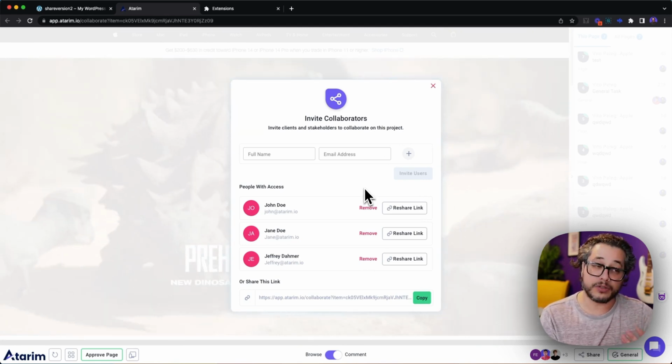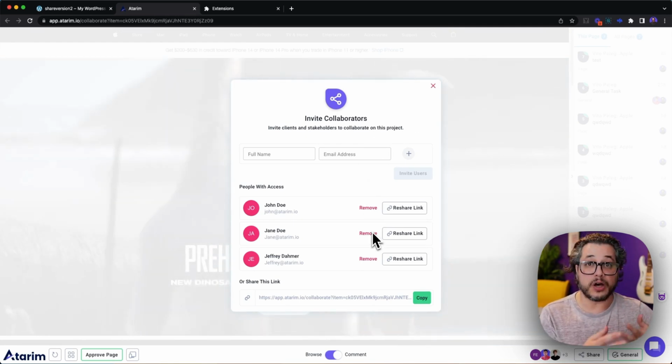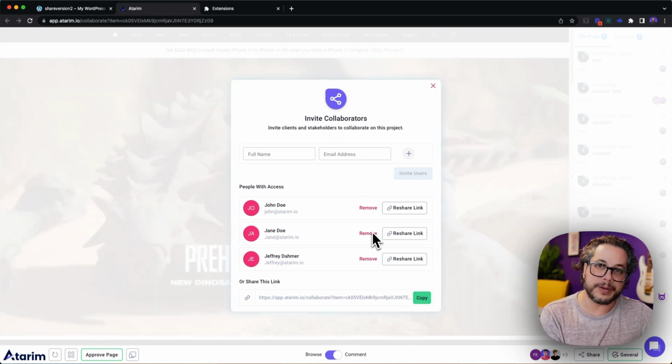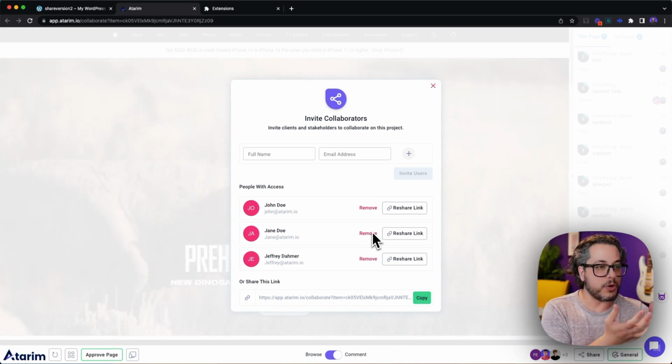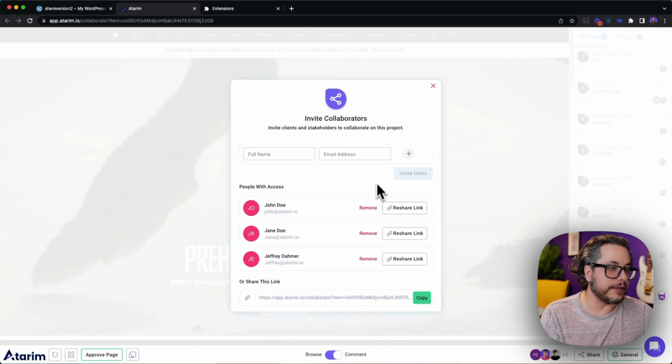I want to let you know as well that all accounts have unlimited collaborators. So you can add as many users as you would like to start working with you in here. These users will not have access to the other sections of Atarim, to the dashboard itself. For this, you need to have team members. But collaborators that are invited to just this screen can be done right here and without any limitation.